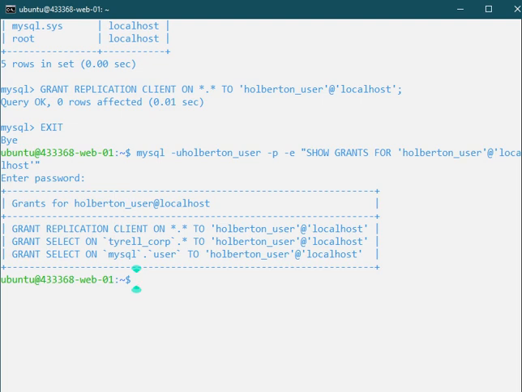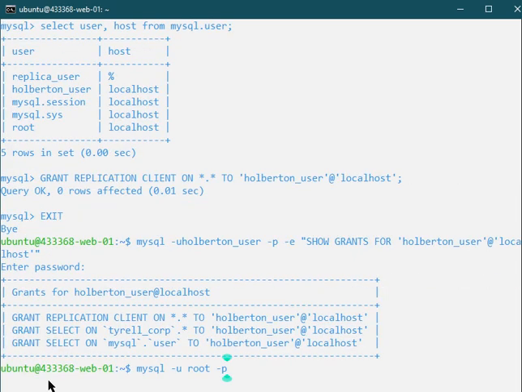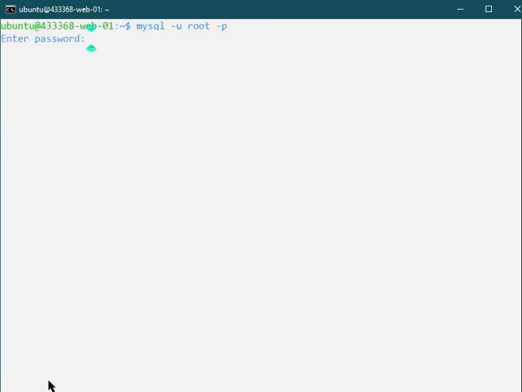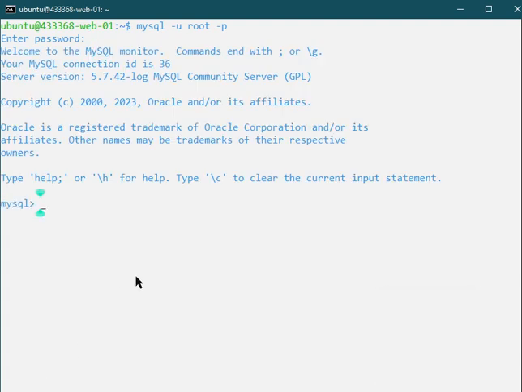So now let's go to task 2. Task 2 says create a database named Tyrell Corp. So let me log into my MySQL again. Let me just enter my password. Okay, so now once you are logged into your MySQL, you can now create a database.